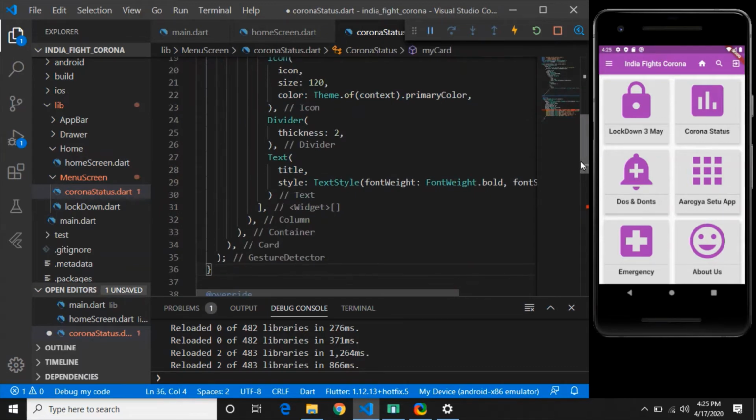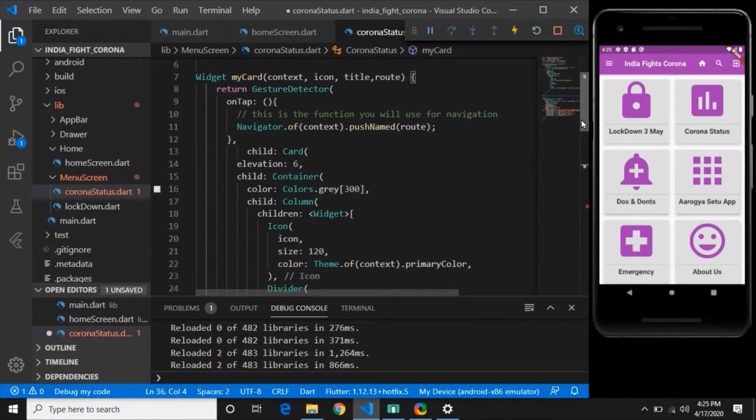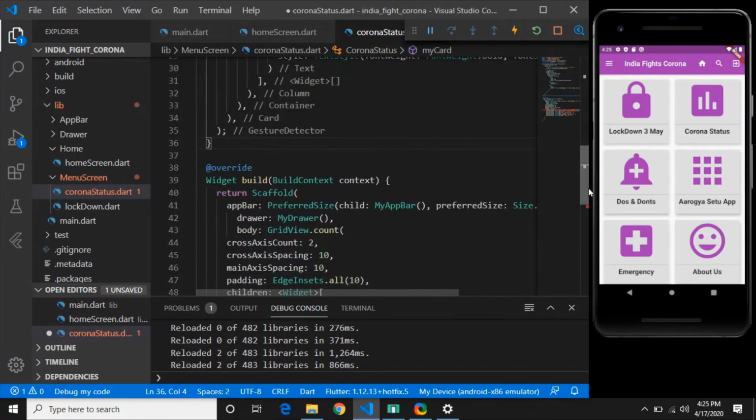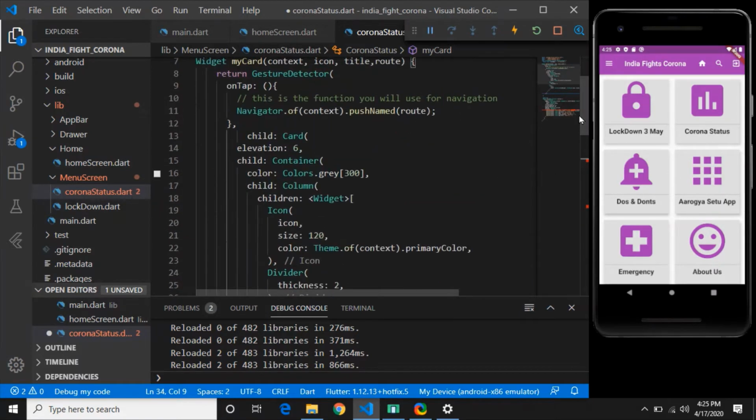I don't need this gesture detector anymore. I just want this card only, because I am not going to tap on corona status, so we are not going anywhere. What you have to do is remove this gesture detector, the last part, and give a semicolon after the card. From the top, you have to remove the gesture detector up to child colon. That's it.